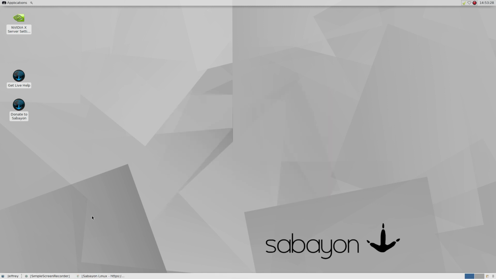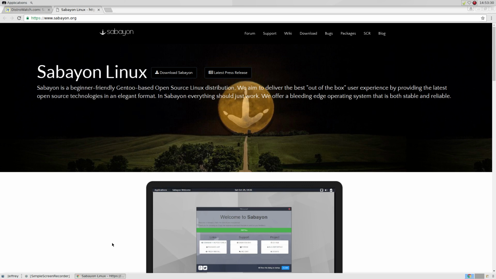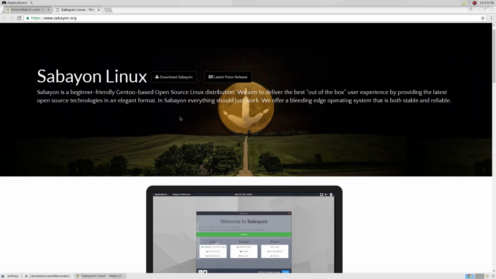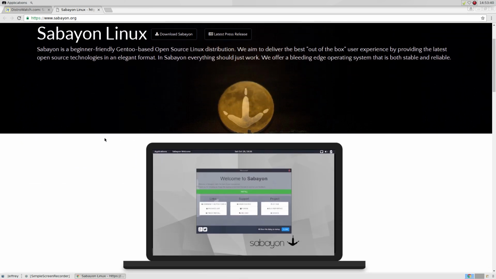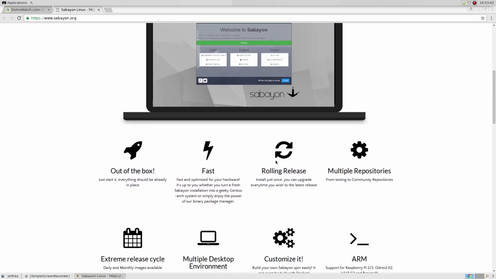Now if we go back and take a look at their website, here we can see it's a beginner-friendly Gentoo-based open source Linux distribution, aiming to deliver an out-of-the-box experience. One of the great things about it is a rolling release, which I really like.